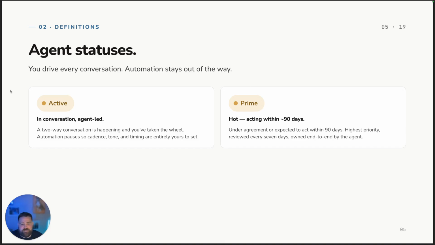Now, active is a temporary handoff status. This means two-way conversation is happening. You've taken over. You now own the follow-up. You're responsible for setting the next steps for the lead. Active is where the decisions happen. It's not where the lead's going to end up staying.